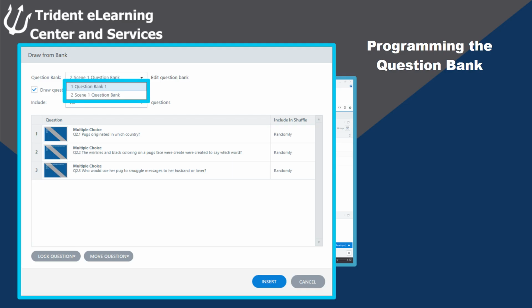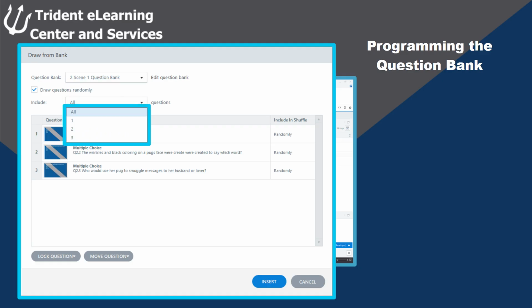The first drop-down menu allows you to identify which question bank the questions will be drawn from. The second drop-down menu determines how many questions the learner will be required to answer. In this example, our question bank contains 3 questions, so the menu allows us to select 1, 2, or 3 questions, or all questions. Selecting the maximum number of questions, in this case 3, is functionally the same as selecting all questions. You will also see a Randomize Questions checkbox.